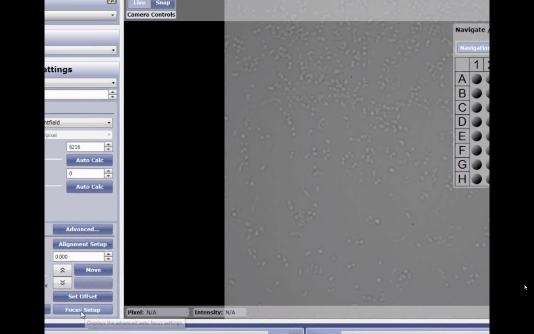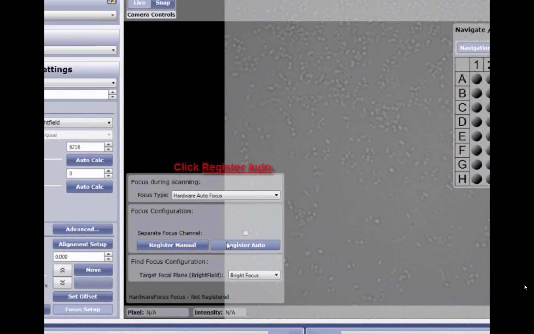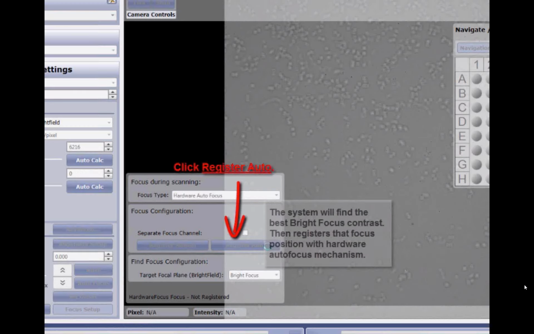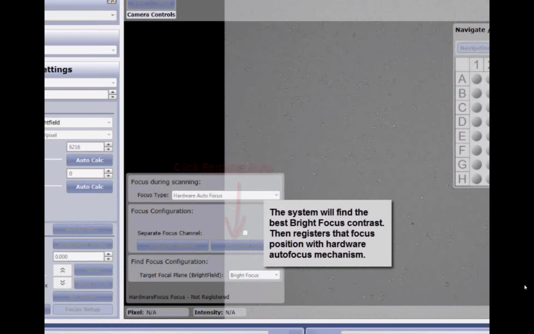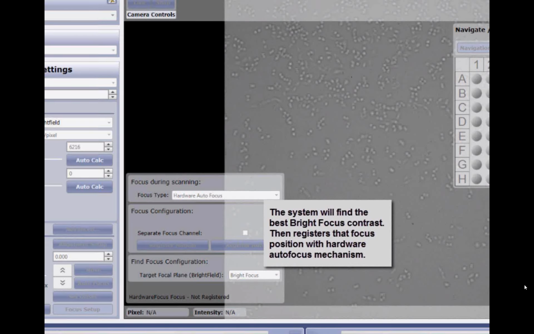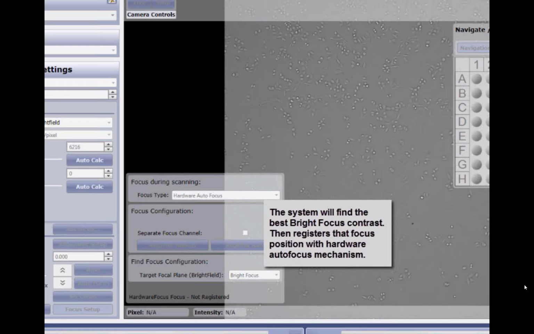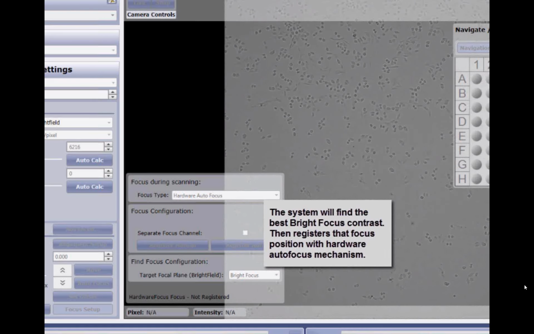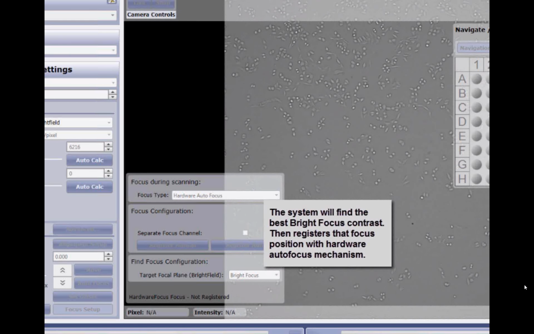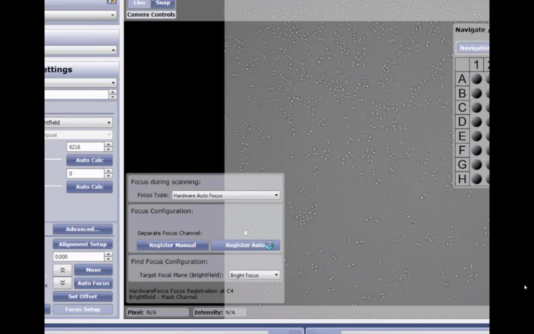And then the dialog box opens up, and we'll just click Register Auto, because we're going to use the hardware autofocus mechanism. The system will find the best bright field focus contrast. It's kind of like you're on the microscope and you're dialing up and down to try and find the best focus in the image. That's what the system is doing, and then it'll apply hardware focus beams at the bottom of the plate when it's finished. And those beams will now be used when you want to move to another well. It'll use the beams to register the focus position instead of having to move up and down in Z. It's just a much faster mechanism.